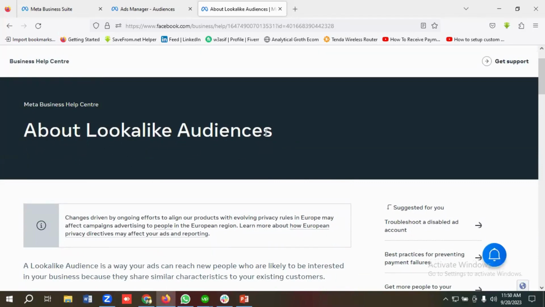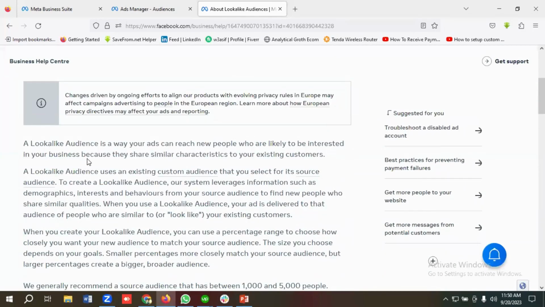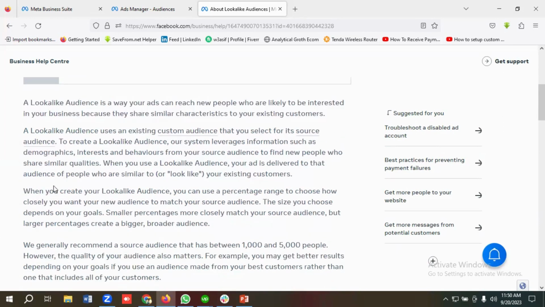You can see over here about lookalike audiences. A lookalike audience is a way your ads can reach new people who are likely to be interested in your business because they share similar characteristics to your existing customer. A lookalike audience uses an existing custom audience that you select for its source audience. To create a lookalike audience, our system leverages information such as demographics, interest, and behaviors from your source audience to find new people who share similar qualities.